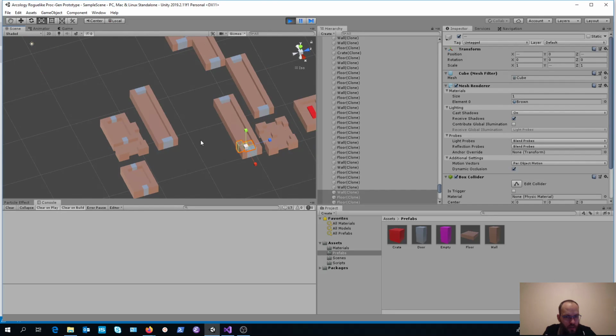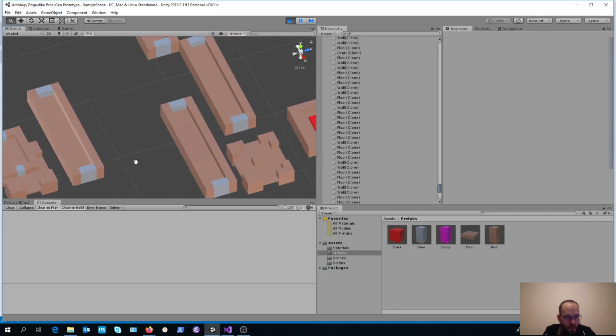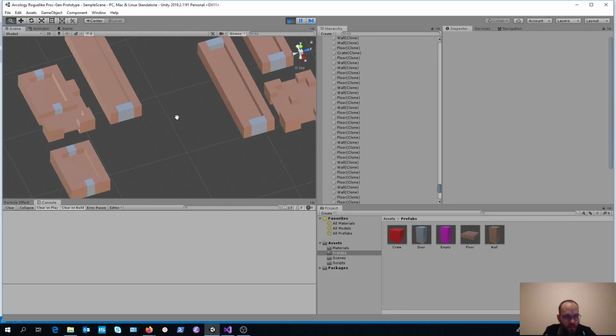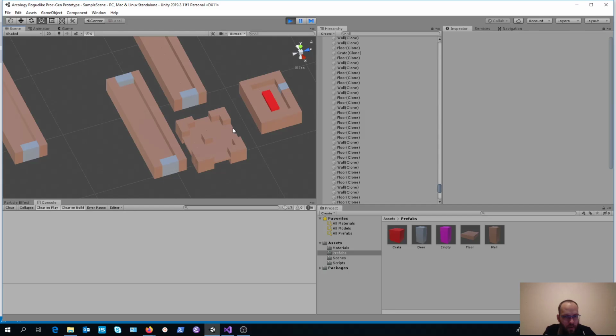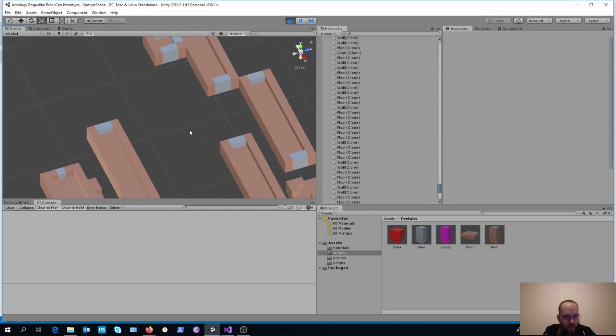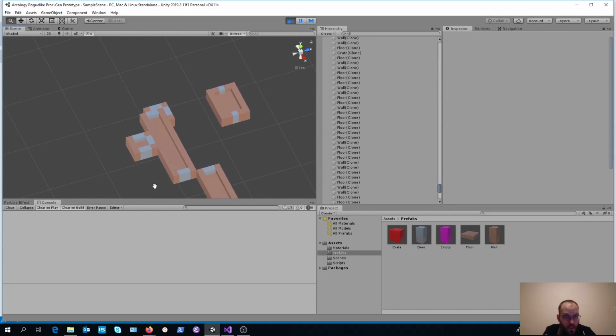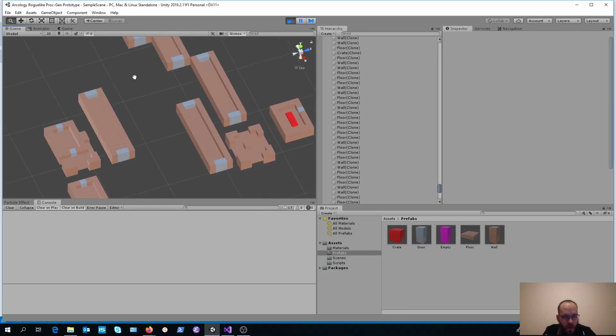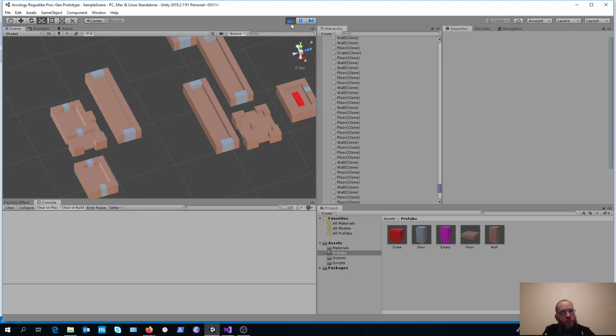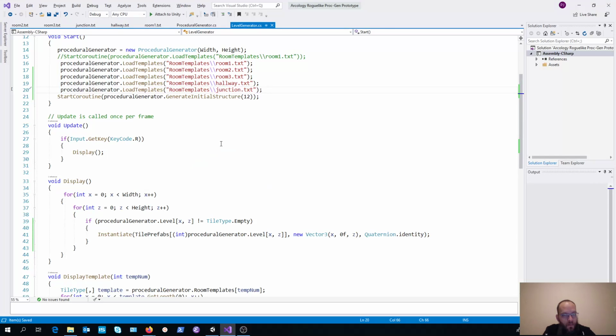Oh, there we've got hallways, we've got our new room 2, we've got our room 1, we've got our room 3, we've got our junction. The junction is not overlapping, not showing it properly. As you can see, we are getting some interesting options over here. Just want to check something.